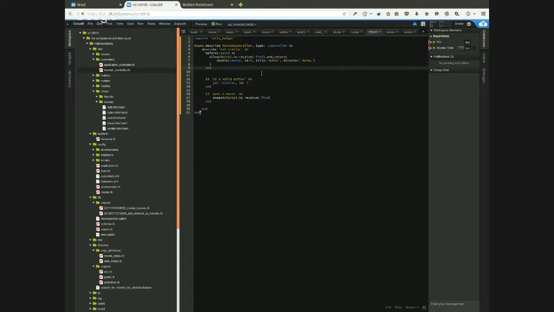Right, so what I've tried to do is before each one of these scenarios is run, it's going to set up, it's going to allow this find. So in the controller, we do movie.find. So I've said allow movie.find to receive find and return this dummy movie. Right, so I'll see if that actually runs.